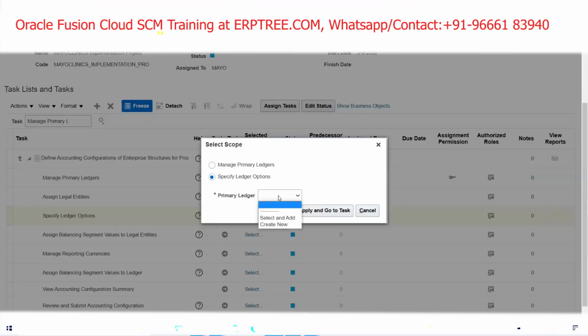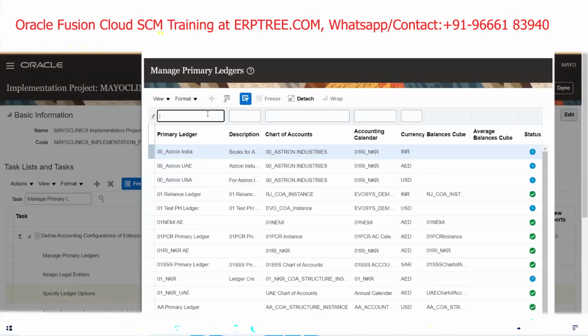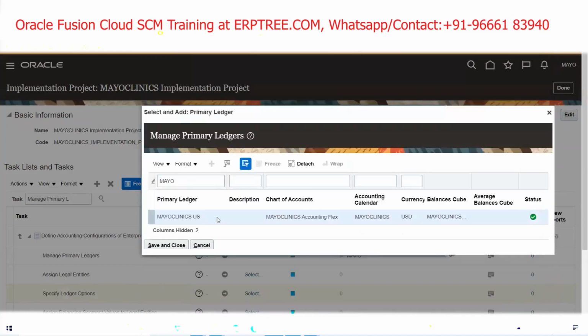Now we'll go and check. So we want to check ledger options for which primary ledger. Select our primary ledger. Click on apply and go to task. Our primary ledger name is Mayo. Search. Select. Click on save and close.